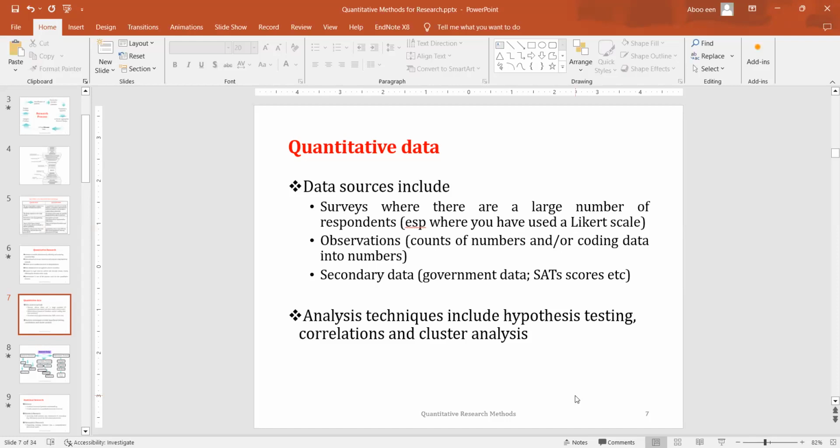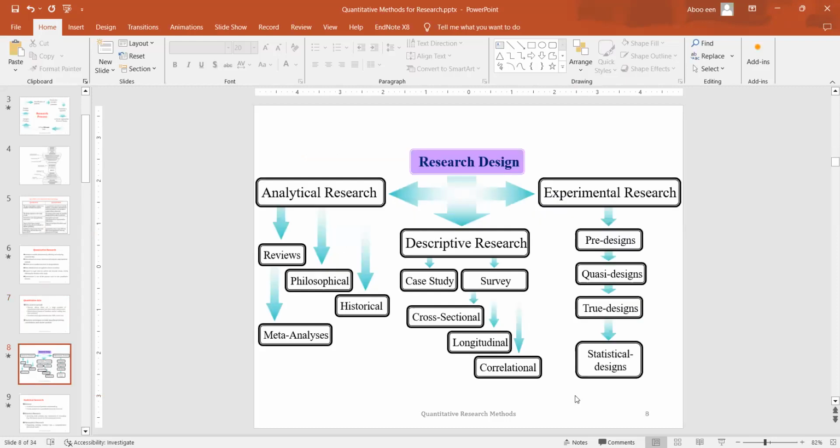Analysis techniques include hypothesis testing, correlation, cluster analysis, and so on. There are various types of analysis under quantitative data analysis. I have a slide to discuss some of the quantitative analysis also. Okay, let's come to the research design.